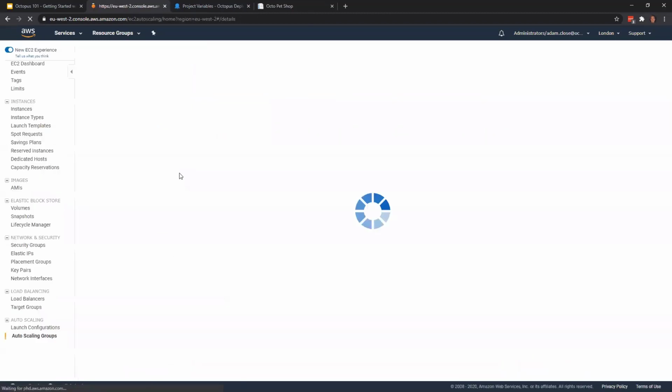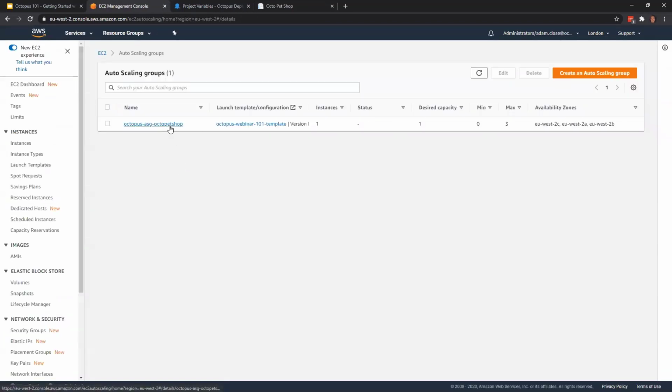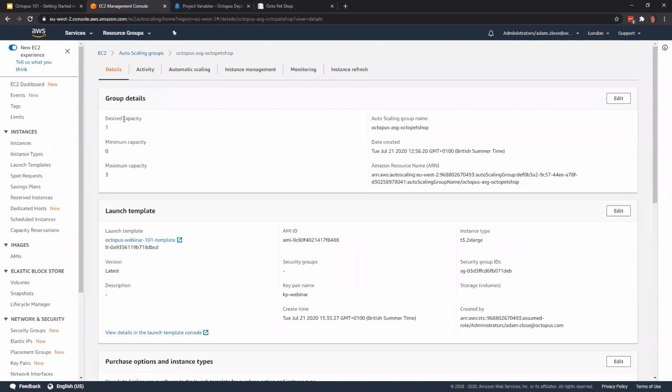So now what I do is create a runbook to actually change the capacity size in my Autoscale group. So I'll just jump back into my Autoscale group. You can see, as I mentioned at the start, at the moment the desired capacity is 1. We've got a minimum of 0 and a maximum of 3. What I do is build a runbook to actually change this desired capacity to 2.